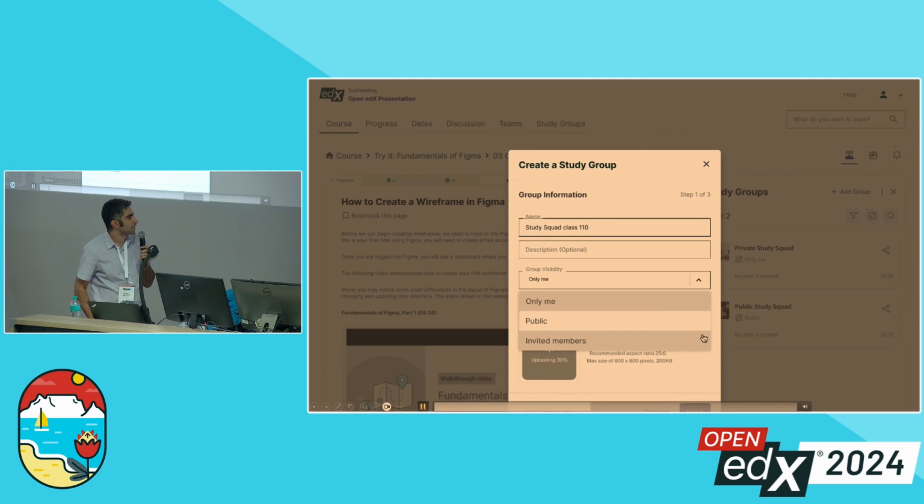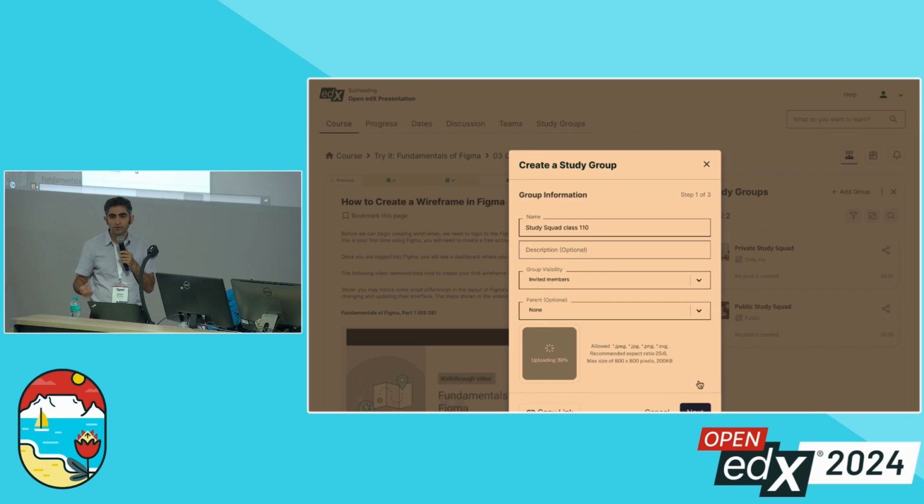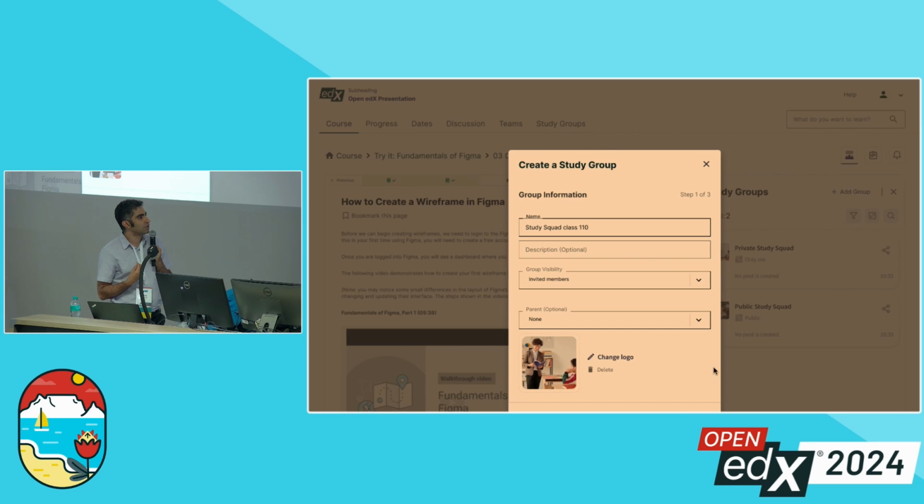Okay, another aspect is the visibility of the groups. Groups could be private, only visible to members, or public. So it gives the flexibility to the learners to define who is going to see the group or the contents that is shared in the group.